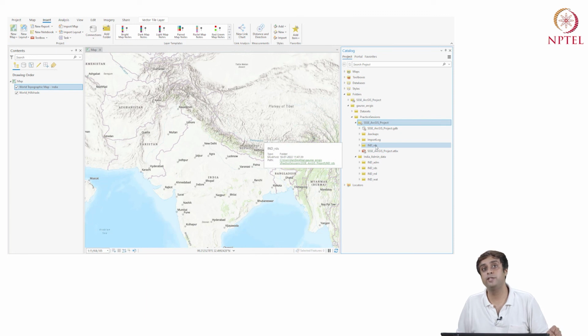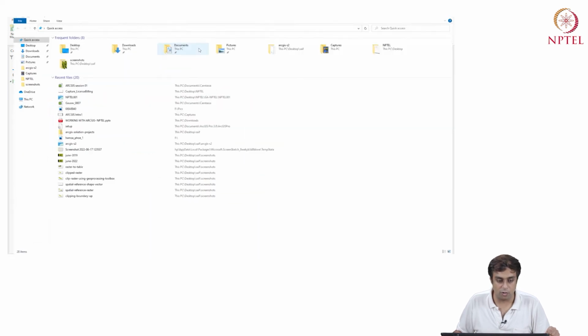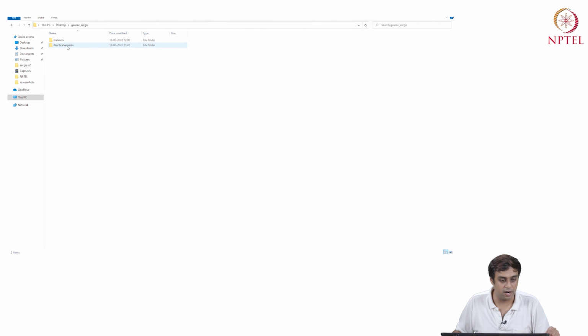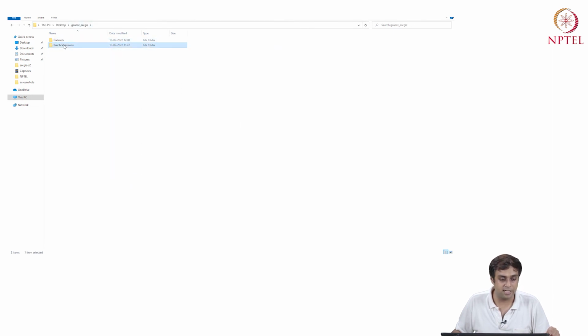Now let me go to Windows Explorer and show you what really happened there. Here is my desktop, here is Gaurav ArcGIS. Now I go to data sets, then practice sessions and SSSE. Look what happened. It actually copied this entire folder on my Windows Explorer from its original location. Not only that, all the contents of this folder will also be brought over.